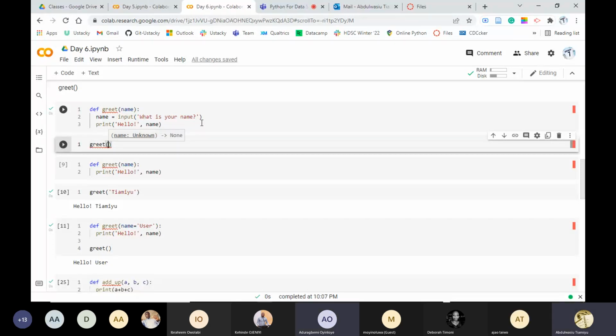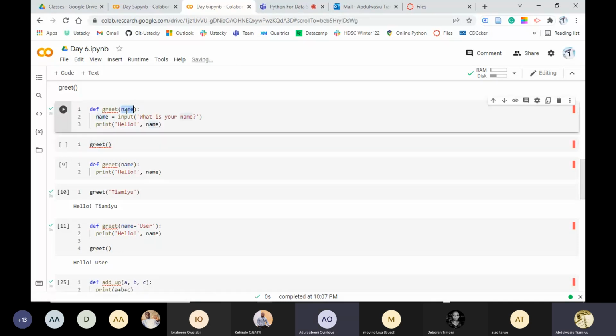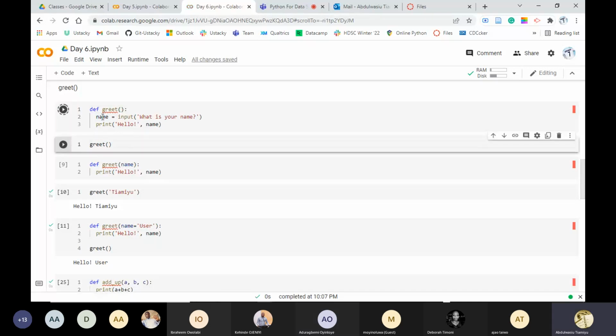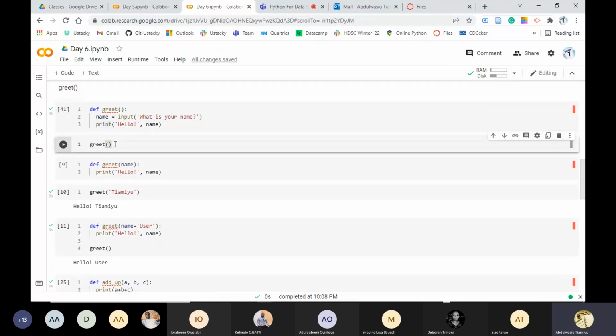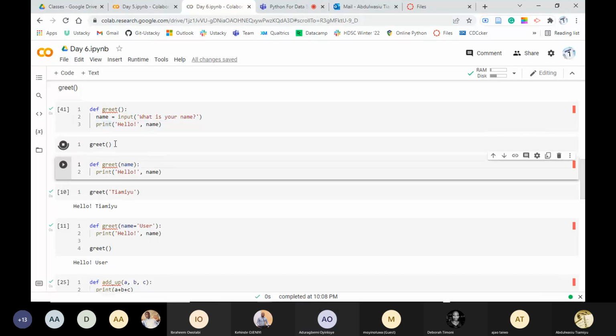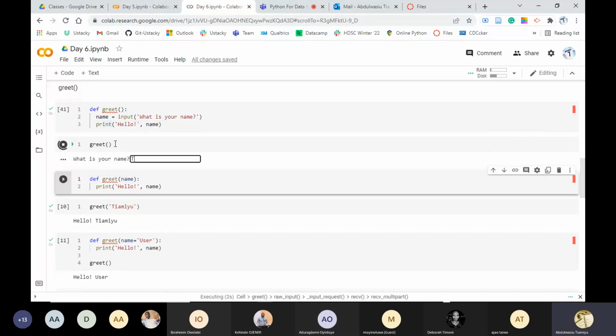So what I just noticed is that since the function takes in a parameter, we must include the name, but we want the user to enter the name. So we declare it with no parameter. Anything that is entered by the user will be saved as name. Then we make sure we return the name back. So let's run this without any parameter now. What is your name? Today.